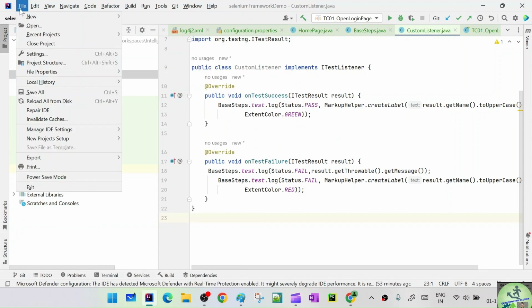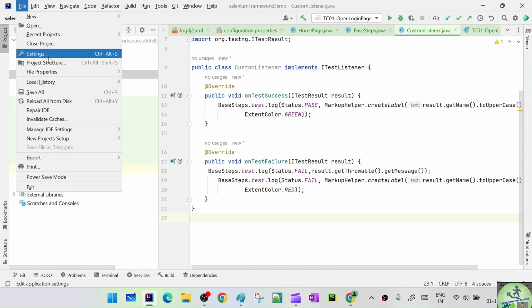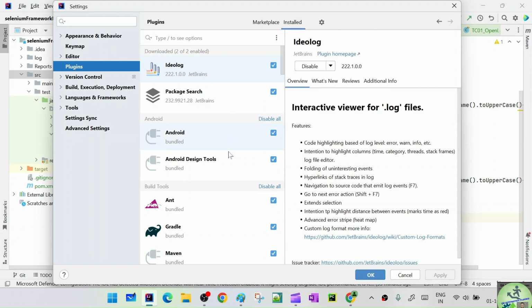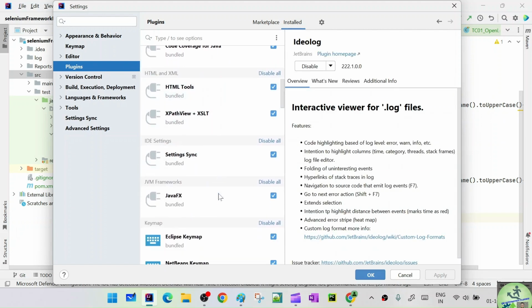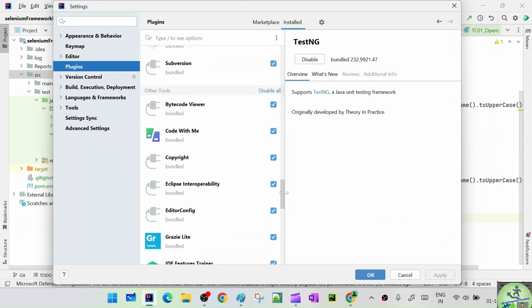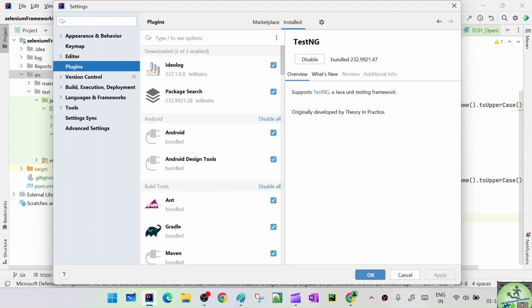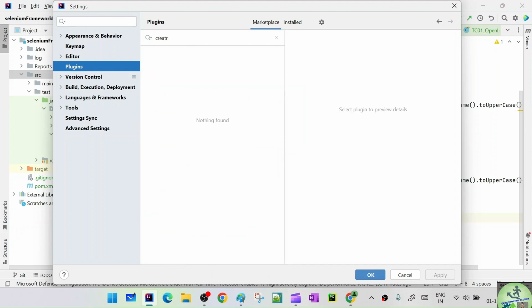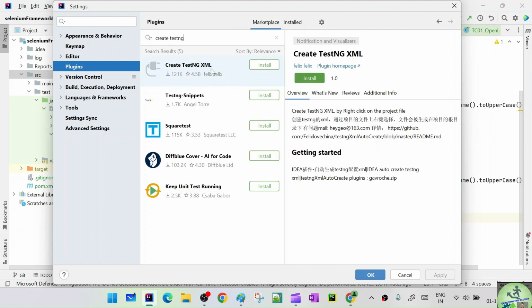Let's go and verify whether the plugin is there or not. So settings, plugins, installed, is the testng there? TestNG is there, but create testng is not there, right? Okay, so let's type that one: create testng XML. Okay, yes, we can download this one.